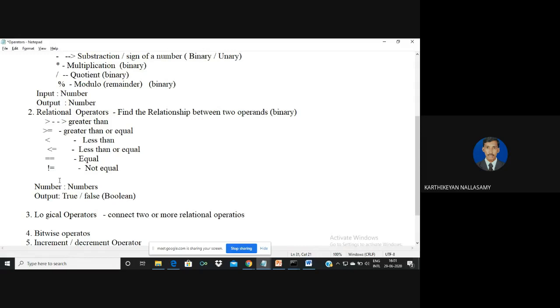The input for a logical operator is a boolean value, that is, true or false. So the output must also be true or false. That is called boolean. Boolean means it is true or false. Clear?